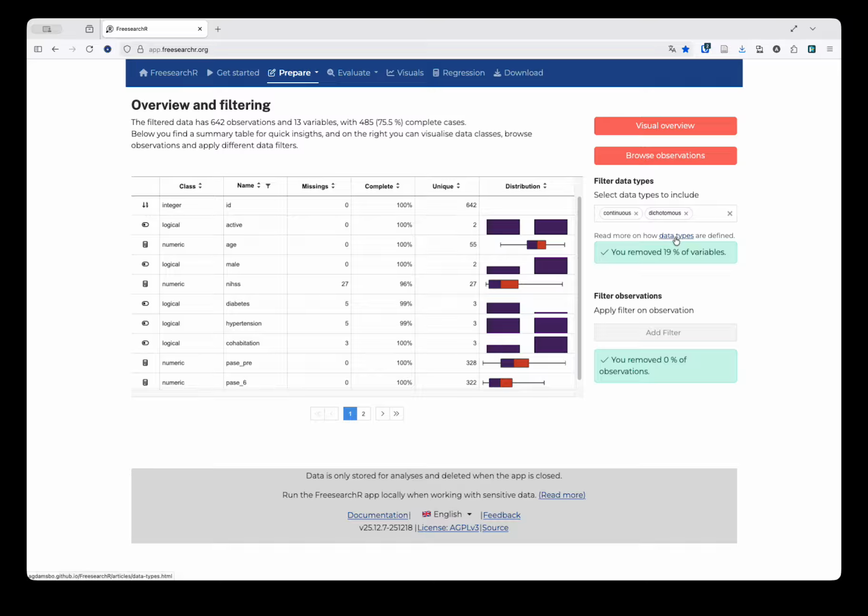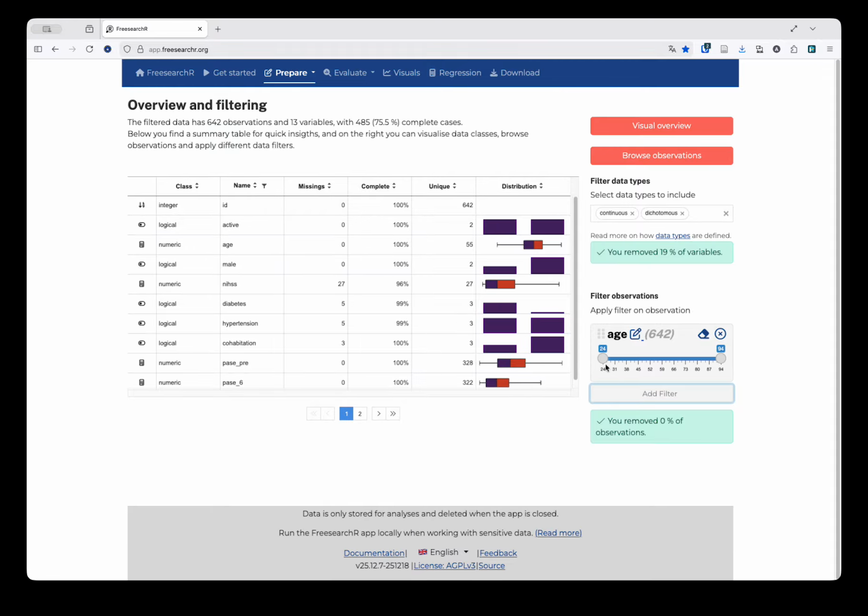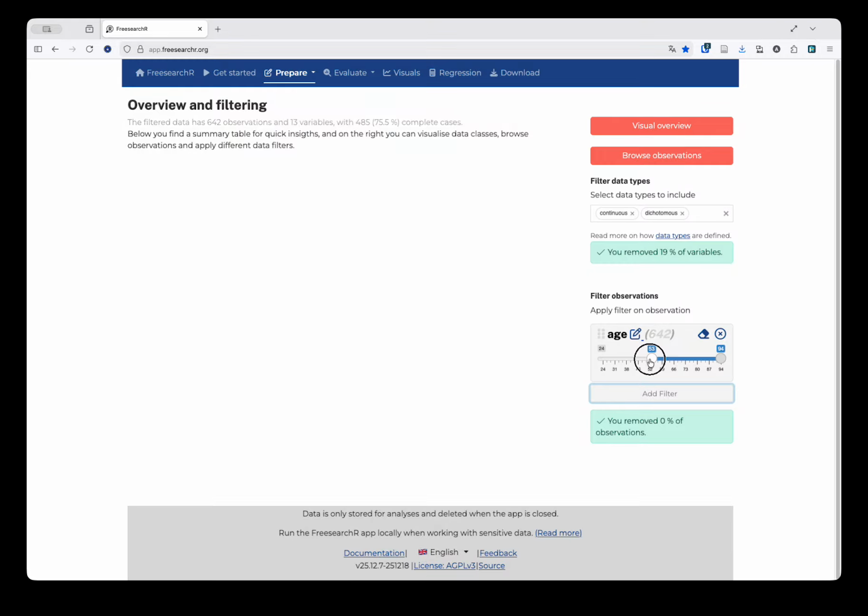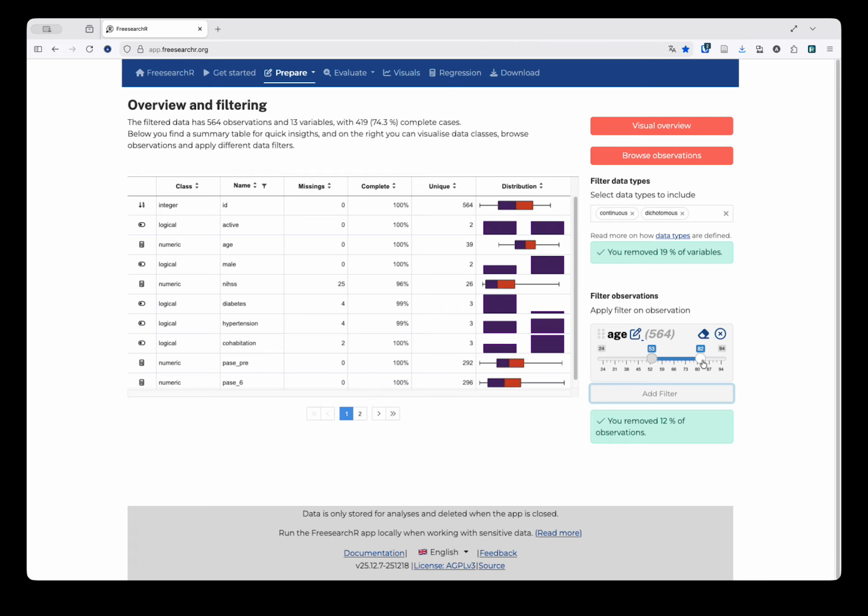If I click the link here, I'll be taken to a documentation page on how the FreesearchR app defines the different data types and what data types are recognized here. And then if we want to do an observations-based data filter, we can click Add Filter, and then maybe choose age to add a filter interval on the age group included, like this.